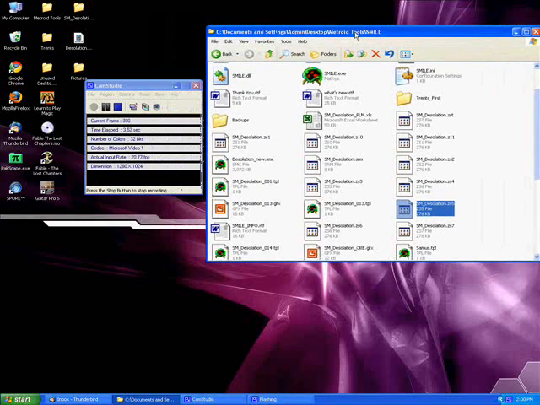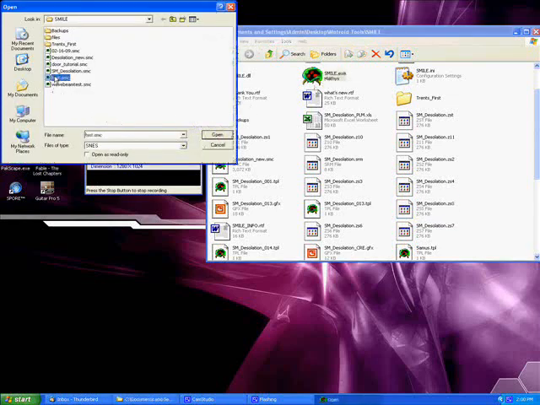Okay, this is a tutorial on how to add new doors using Smile, and you're going to have to use a hex editor also. First thing you want to do is just open a ROM. I'm going to use this one.